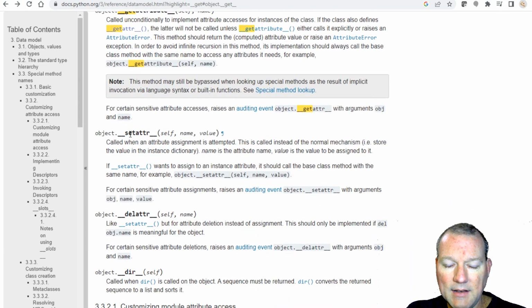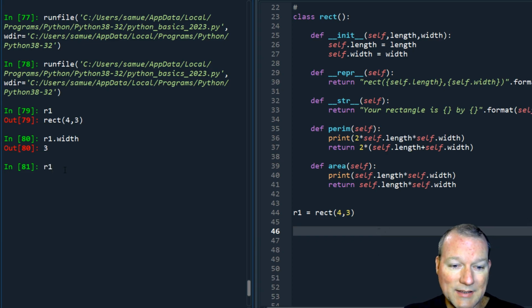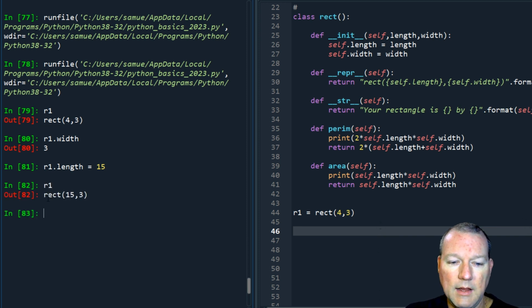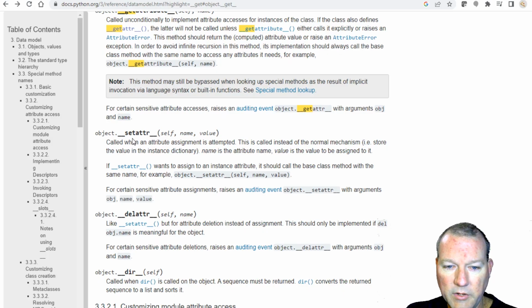Then let's look at set attribute. Now if we were to reassign this, and if I were to do length, if I spell length correct, then I am resetting this. So here's the name, and then here's the value. Let's change it to 15. Then when I call R1, it knows to change because this is the object, that's the self, here's the name, and here's the value, as we are right here.